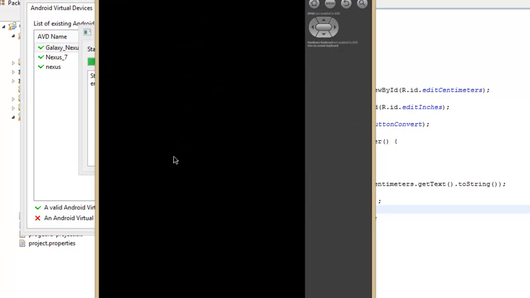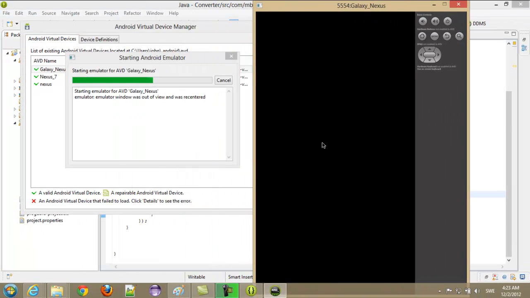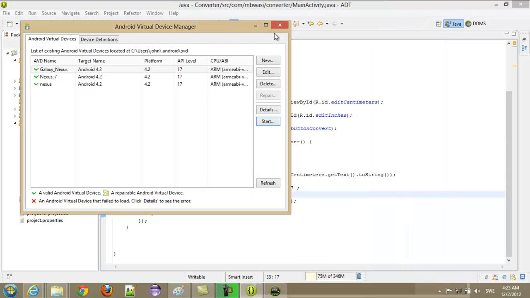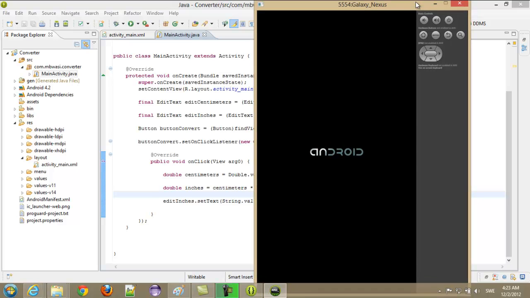There you go. My virtual device is gonna fire up. As you can see, no one can write perfect code, not even Google, so don't worry about it. It's all about finding bugs and finding ways around them. Okay, I'm just gonna wait on that to start. This can take a while, the first time especially.